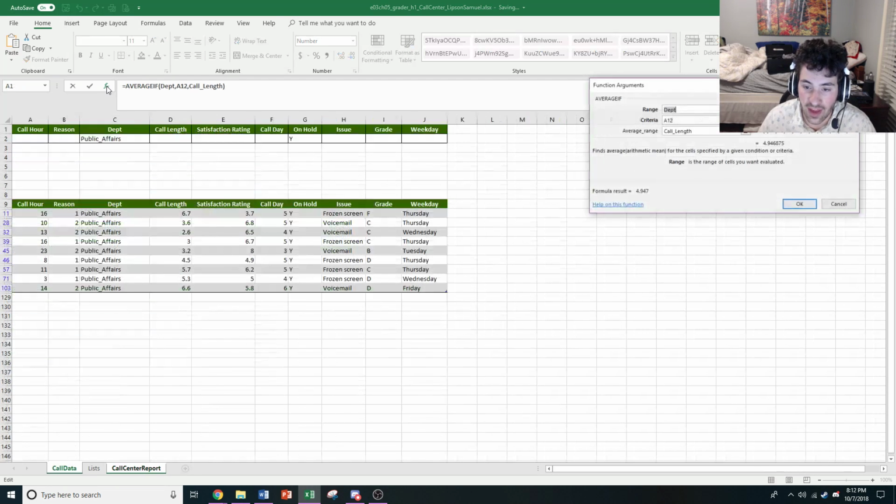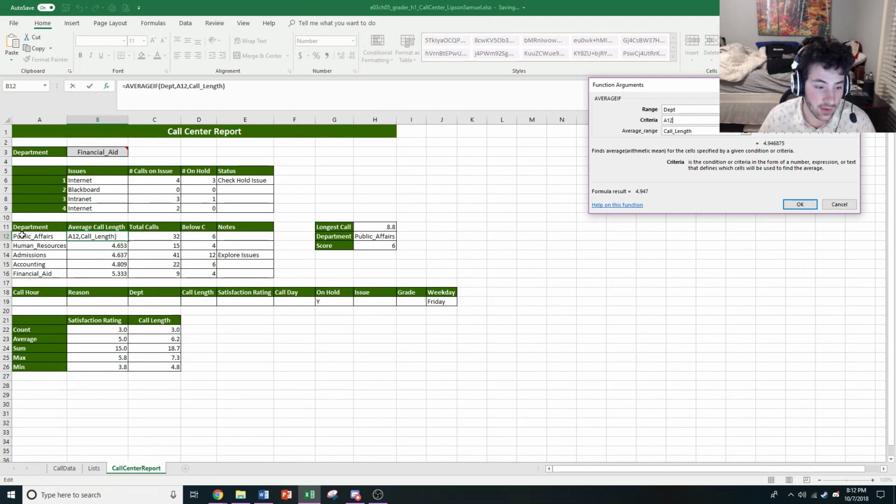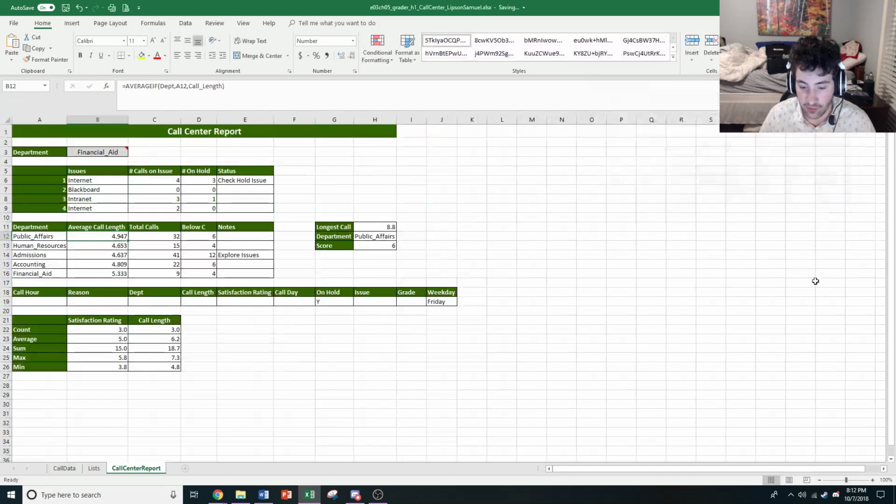Anyway, open up this average if thing so you can see the question, actually, the step actually sets everything out for you. It says for the department named range, so your range is department, and then the criteria is specified in cell A12, so your criteria is A12, and then it says that it wants you to find the average call length. So your average range, what you're actually trying to average, is call length. So you just do that, and then you're good to go.